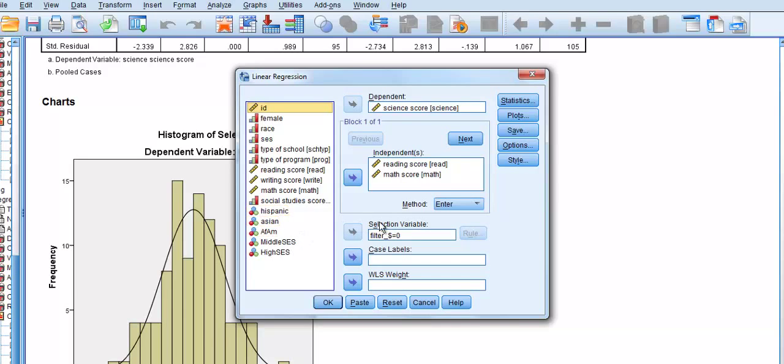So we are now going to go to our next block. What we do with hierarchical regression is we add variables into the equation in blocks. So we go to the next block, and this is where we're going to enter all of our dummy variables for socioeconomic status and race. Our dummy variables for race are going to be Hispanic, Asian, and African American. And our dummy variables for socioeconomic status will be middle SES and high SES.